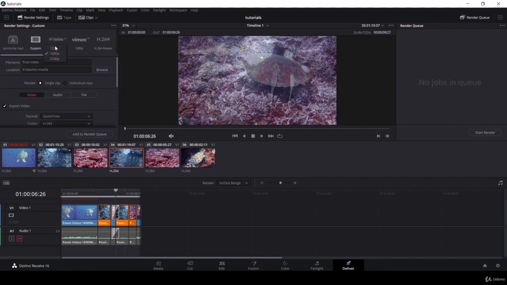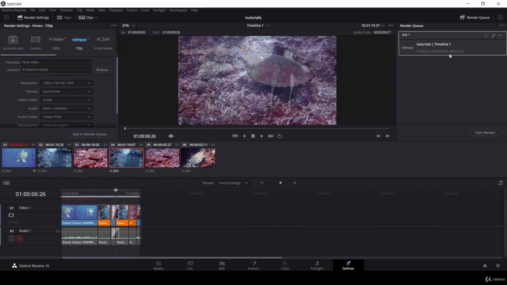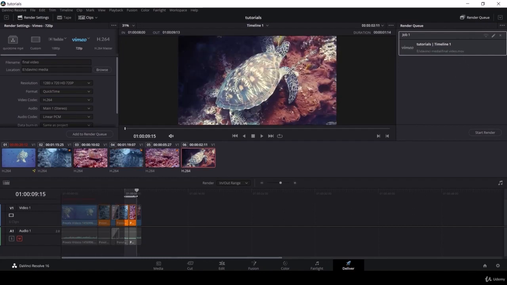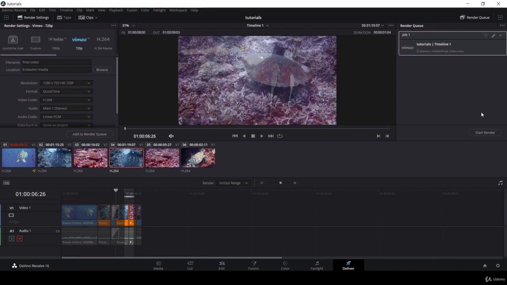You can select these different settings and it will automatically do the settings for you. After you have selected the required setting, you can then hit add to render queue. So now it is added to the render queue and you can just hit the start render button and your file will be output to the folder which you have specified.